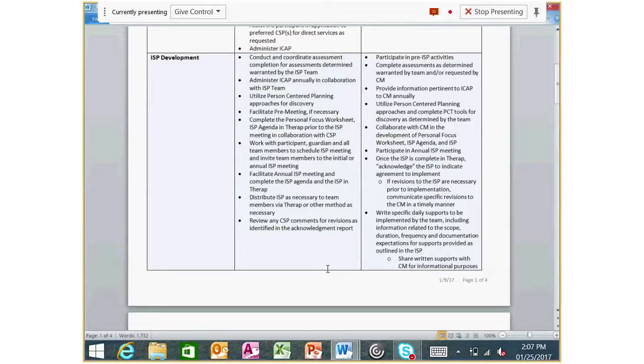The community support provider role in the ISP development is really just that collaboration, so participating in the pre-meeting if that is deemed necessary by the team, completing those assessments as deemed warranted by the team or as requested by the case manager, providing that information that's pertinent to the ICAP completion, participating in using those person-centered thinking tools, person-centered planning approaches for that discovery and assessment piece, and I think most CSPs have been doing that for a very long time, not changing drastically.